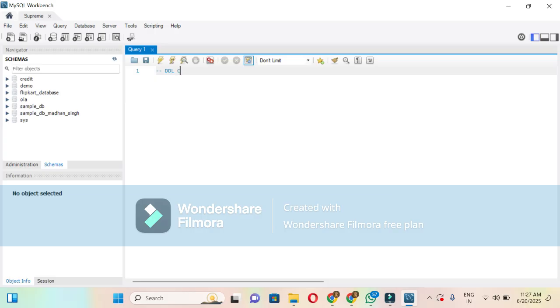DDL is nothing but a data definition language. DDL commands are used to define and modify the structure of the database, like tables. First DDL command is create table.